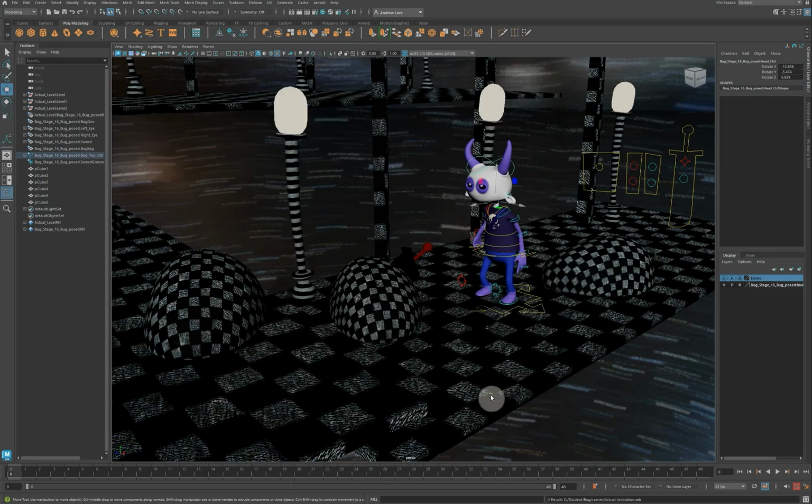Right, and that's it. And so I've prepped the level, I've saved it. So now on the next one we're going to animate it. So there you go, prepped for animation. Woohoo!